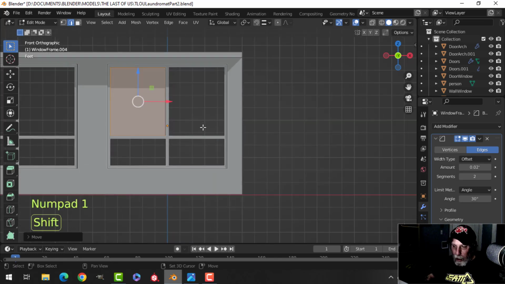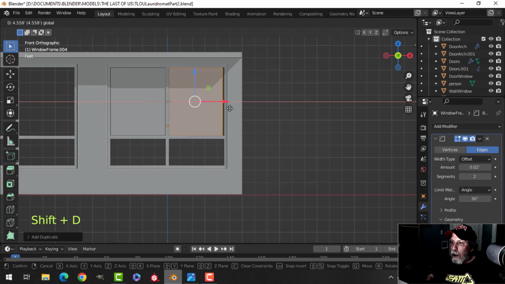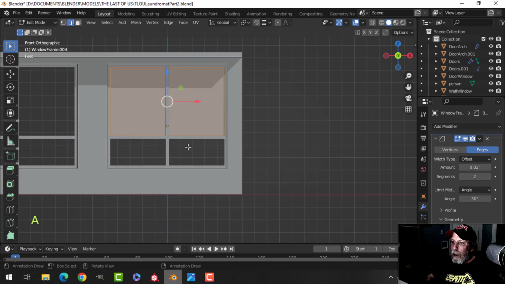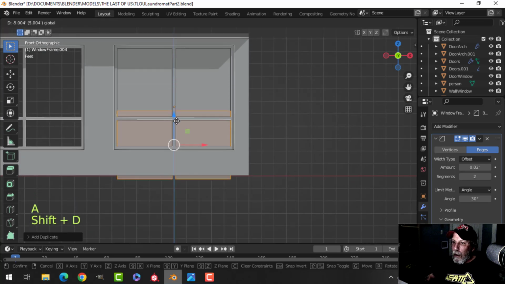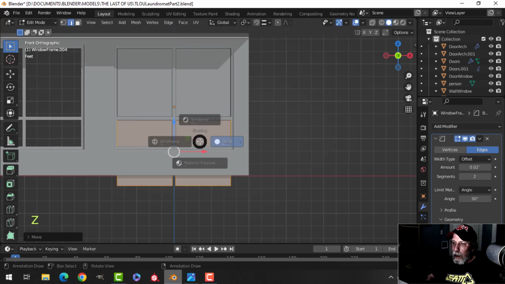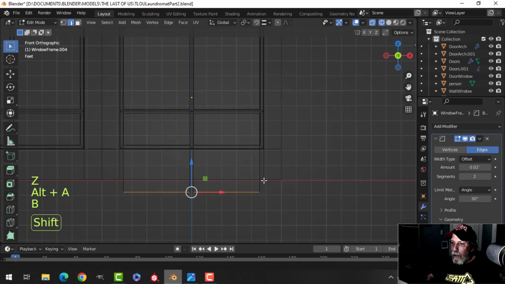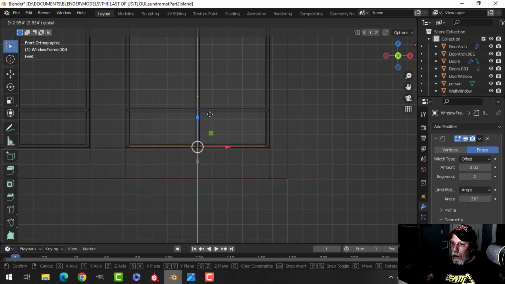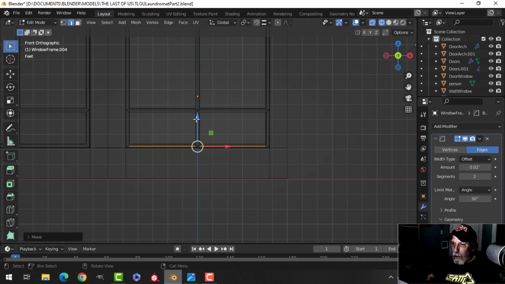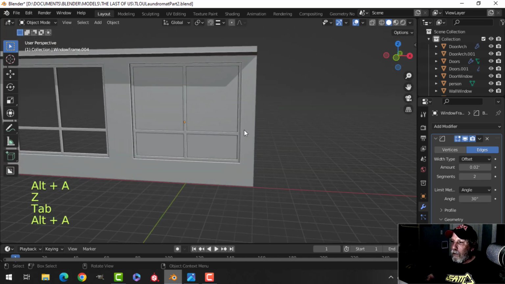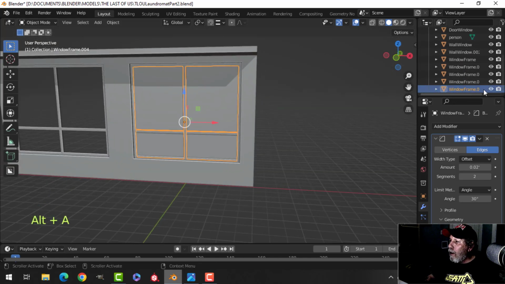And then I'm going to copy that and just place it in here as individual panes. Shift D down there, pull it to about there. And grab those, pull them to about the middle there, or so. Yeah, okay, good enough. Now that is all one piece, right? So I'm going to call this window glass.